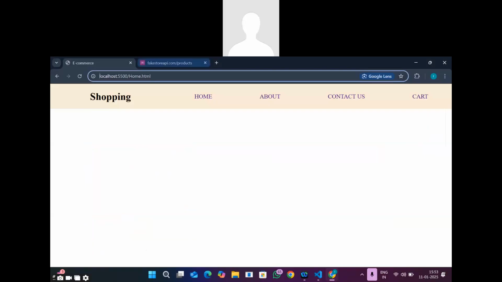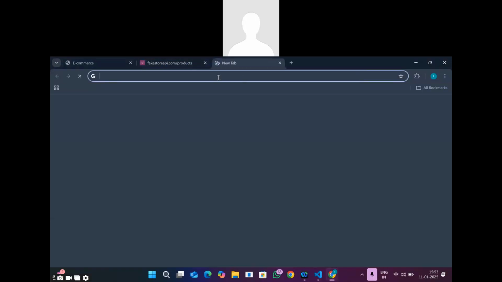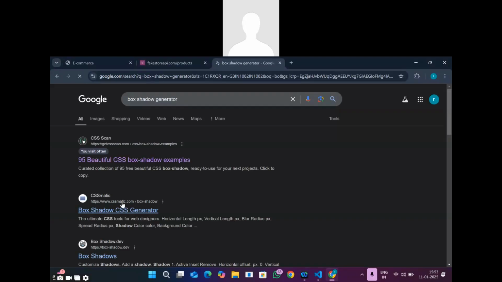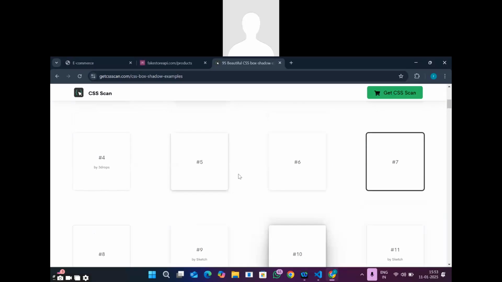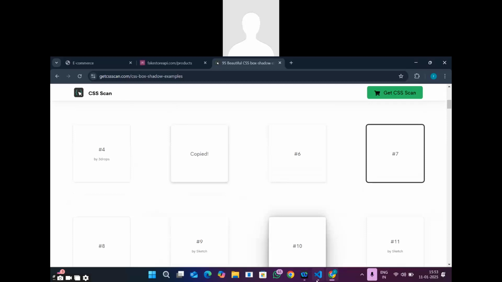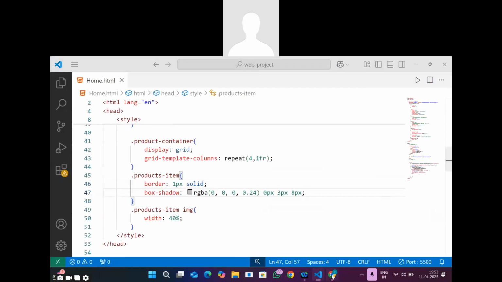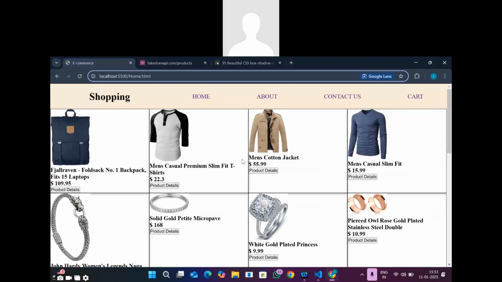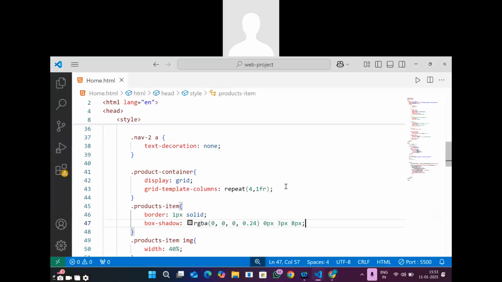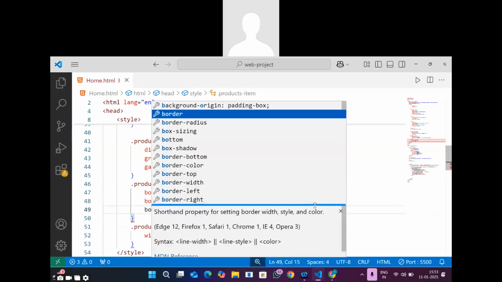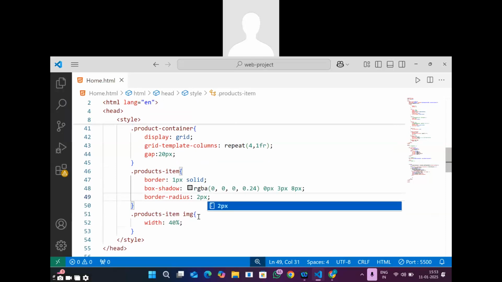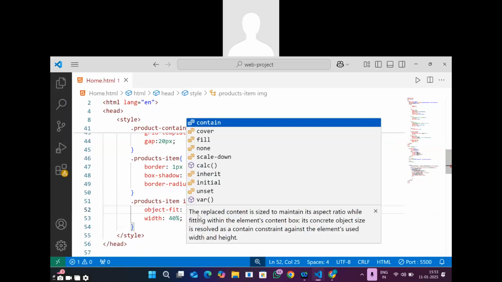Then I need to give something like a shadow effect for this. That shadow effect I'm providing with a box shadow generator. Use a website like 95 box shadows, and take any one of the shadow effects. Suppose let me check with this shadow, copy that and paste it here. Okay, fine. Now each product I need some gap. Then take here gap of something like 20 pixels. And next provide border radius equals to 20 pixels. If you want, then use object-fit with cover.